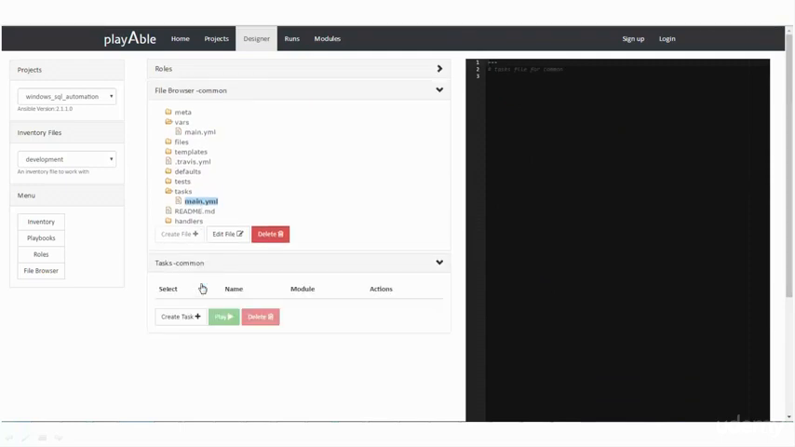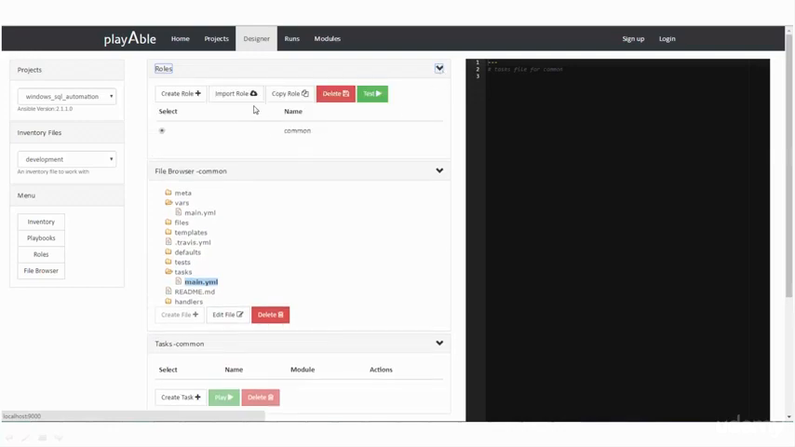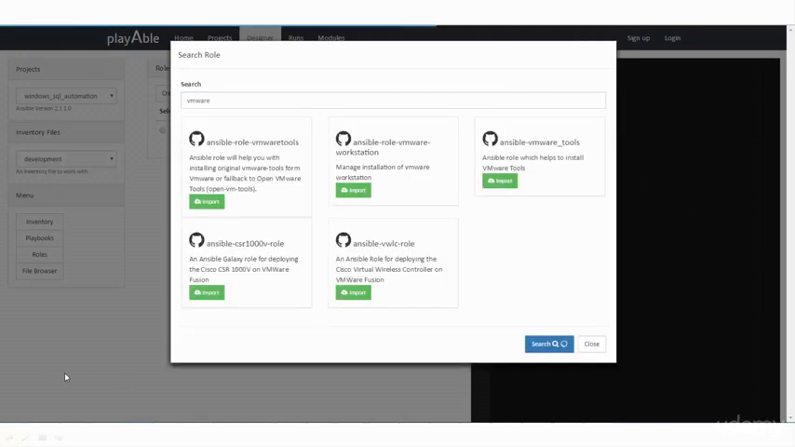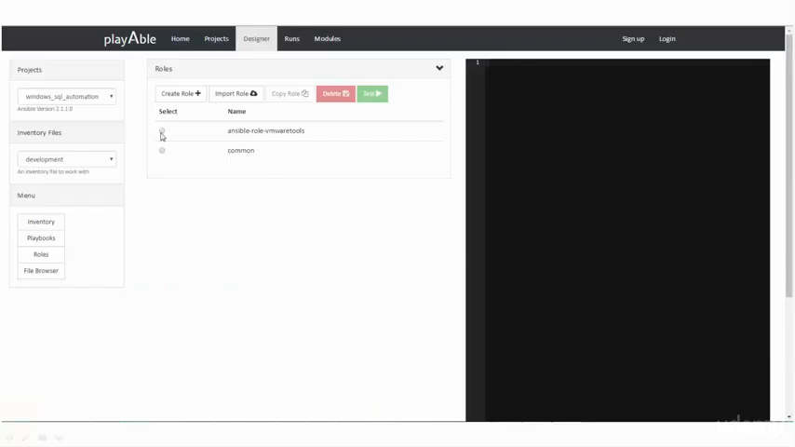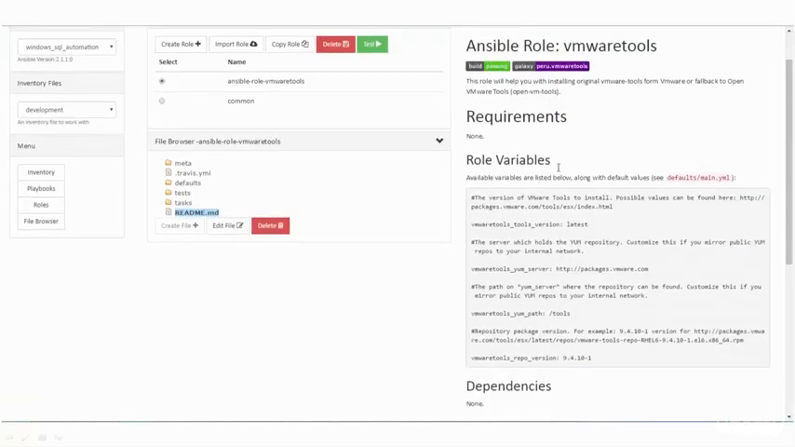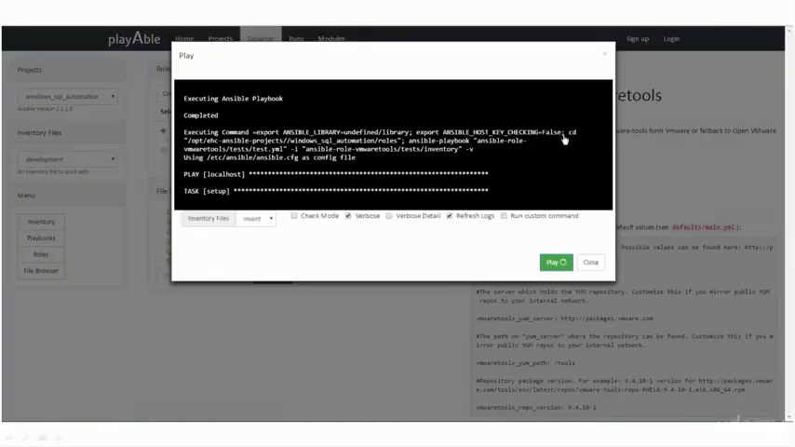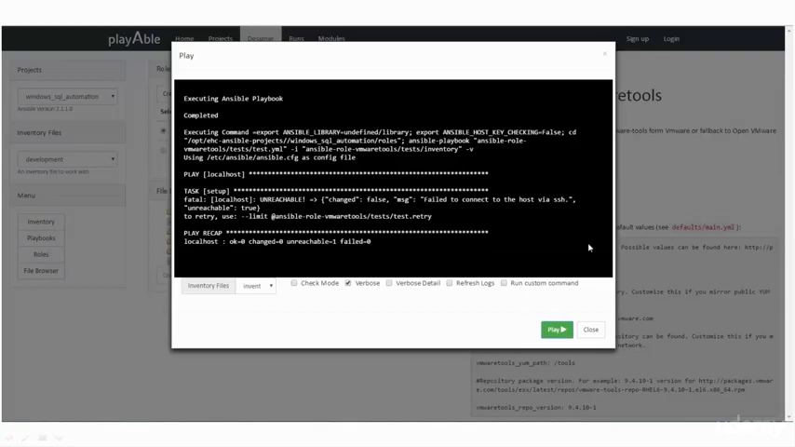You could also search and import roles from Ansible Galaxy or GitHub. Click on Import Roles button and type in a search text. A set of results are displayed from two sources. Select the Import button to import the desired role. The role has now been imported into the project. You may develop and test each role separately. Include the roles in your playbook by associating the role to a play.